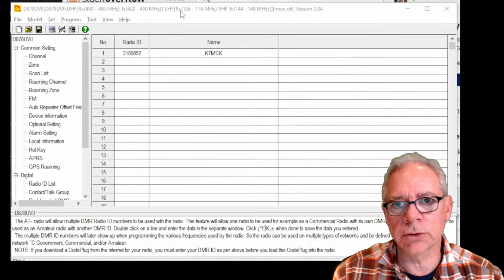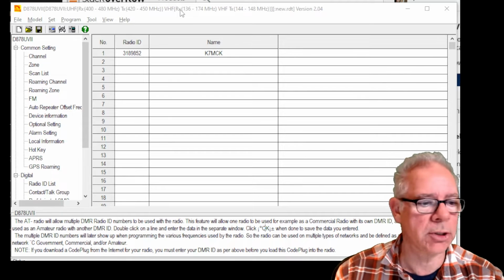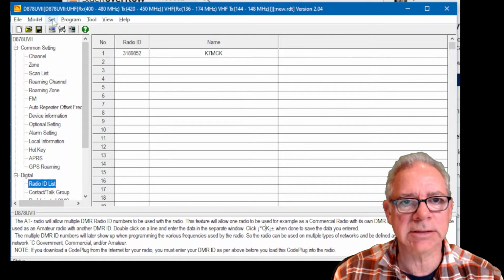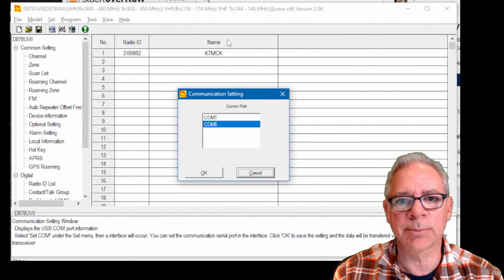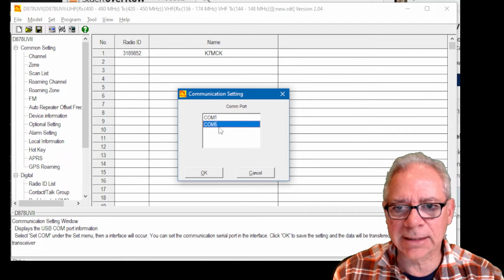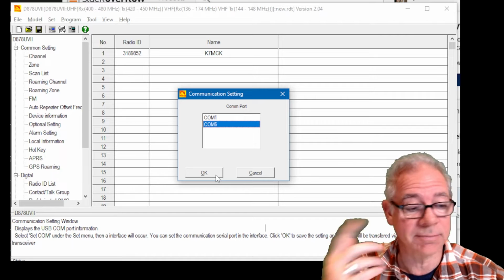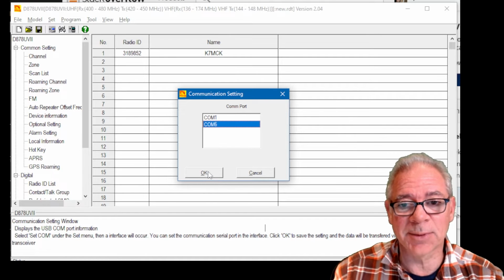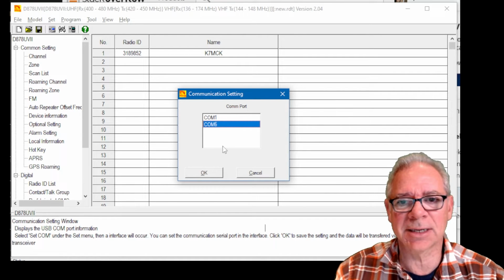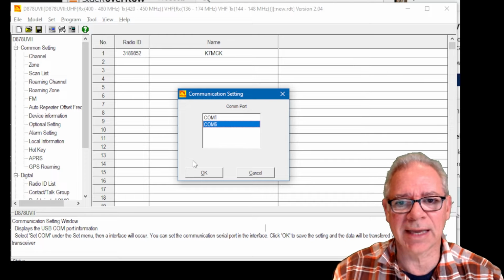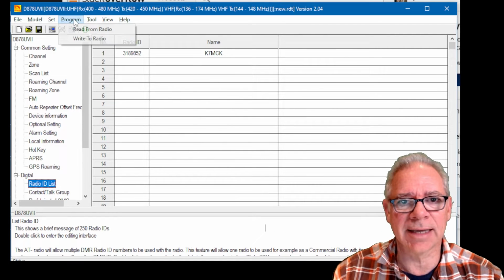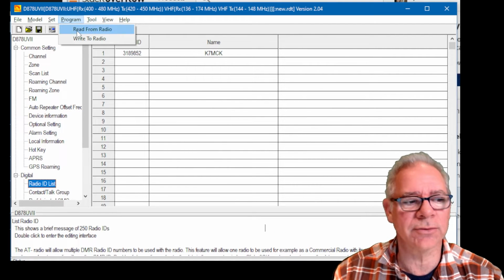Before you communicate with your radio using the CPS, you'll have to set the COM port. In my case, it ends up being COM port 6, and this can vary depending on how many devices you have plugged in, but you can just try them, and if you can then do a read from radio, you know you've set the COM port properly.